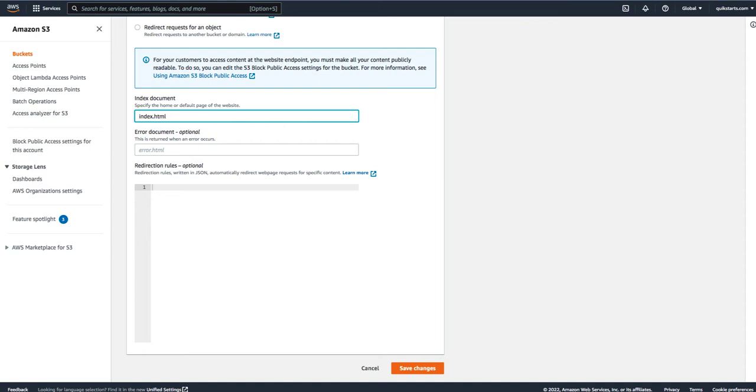What I also want to do while we're here is the error document, which is optional. Even though it's optional, I'm going to go ahead and add a page here. I'm going to call it 404.html. This is a fairly common error on the internet. It basically means that whatever resource the user pointed their browser to was not available, could not be found.